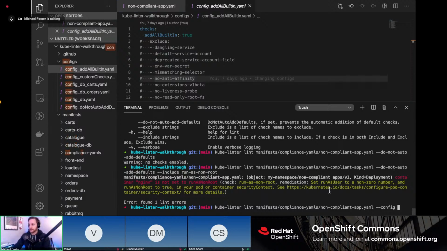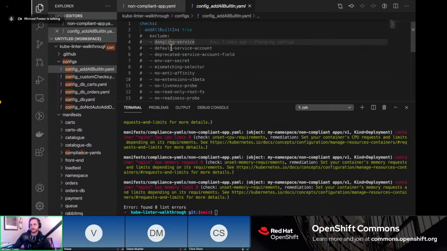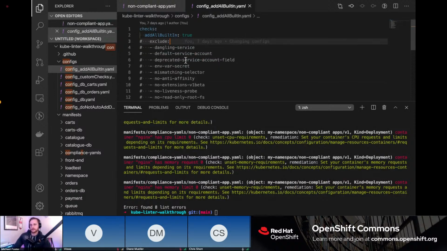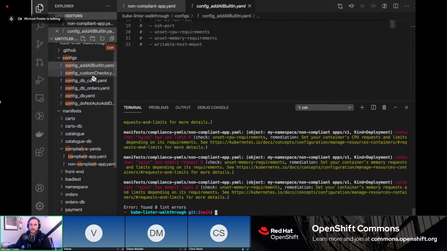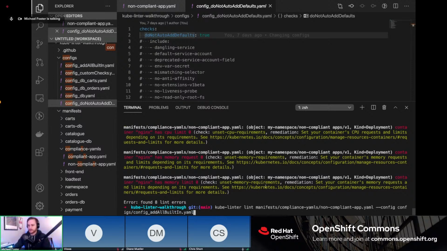Let's just make sure that I'm in the right space though. I have 8, which should be 12. Unless I'm skipping something. Maybe I have something that's skipped out. But you can do the exact same thing with, I have a do not auto add default set to true as well. So just like the other one, there's an add, and there's a do not add, and I can run the exact same check against it.